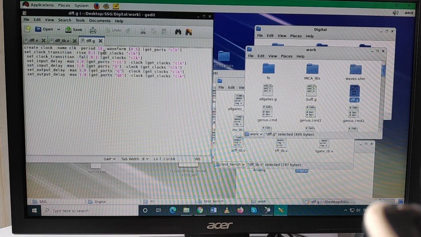So I'm creating a clock, naming it, giving the period and the waveform, and telling which port it is, then rise time, fall time, and then the delay constraints.